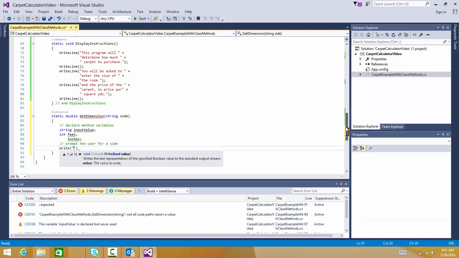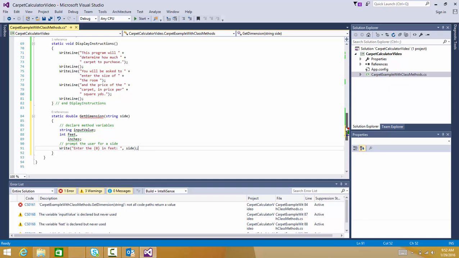And in that, we're going to say enter the, we're going to do a format here, just to supply a variable, in feet, colon, space. We're saying enter the side in feet, and that side word was passed to us. So it's going to say enter the length in feet if the user passed us length, it's going to say enter the width in feet if the user passed us the width value. We'll see that as we write it. This one is a little complicated, so stick with me because I think that it'll explain a lot to you.